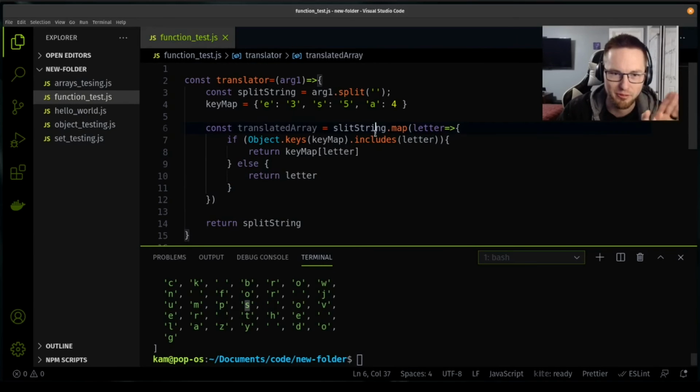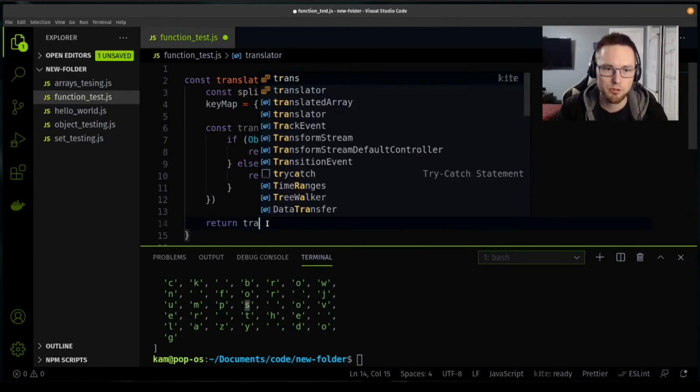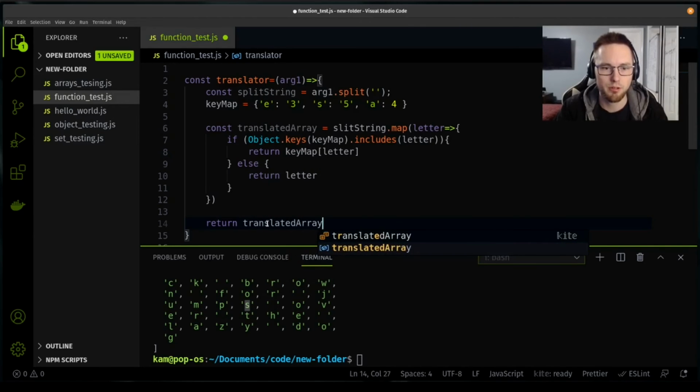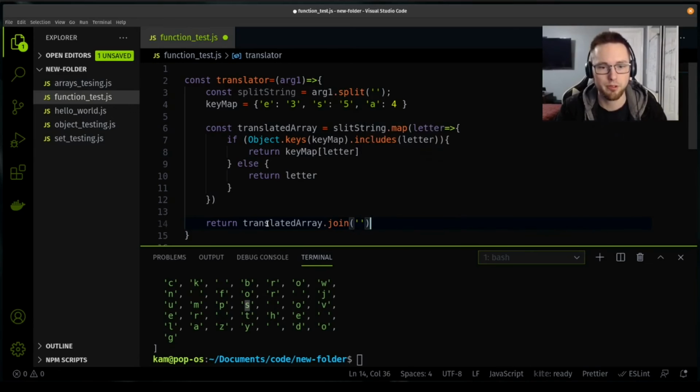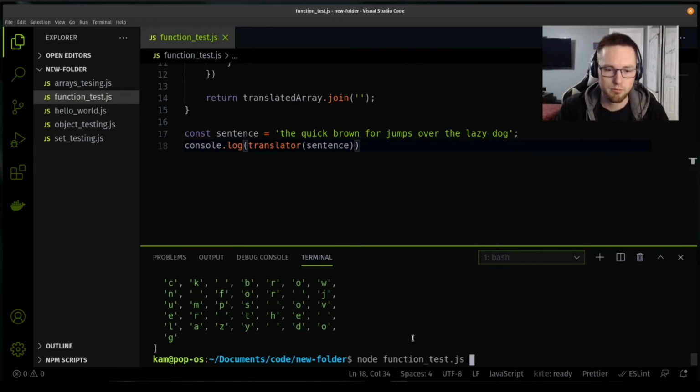Anything that's not in the key map, just return as is. And then we're going to return, not split string anymore, we're going to return the translated array, and we're going to rejoin those with nothing. The spaces will be checked and they won't match anything, so they'll return and we'll still have space in there. So we're just going to get rid of the commas by joining, and then we're going to log the sentence. So check it out.